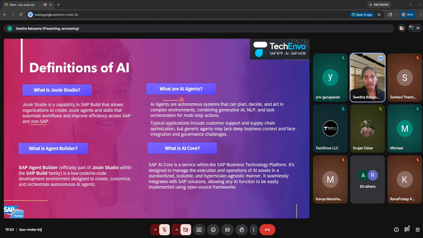And we have AI agents. AI agents are again autonomous systems that can plan, decide, and act in complex environments, combining generative AI and other NLP services. Typical examples would be a customer support agent. Whenever a customer support query comes in, it will do the end-to-end processing on its own. And also an agent example could be supply chain optimization. So these are some of the examples.